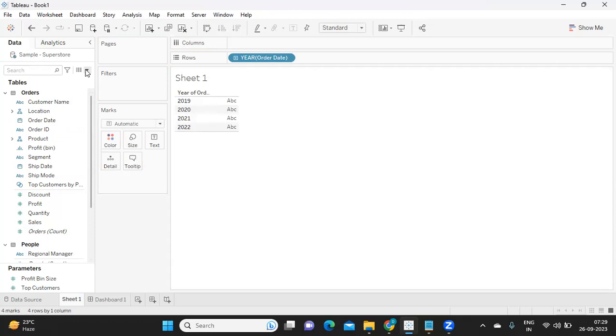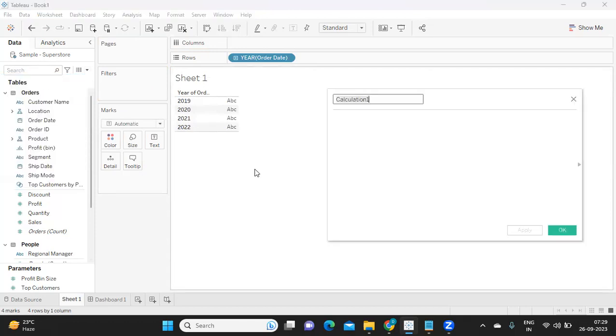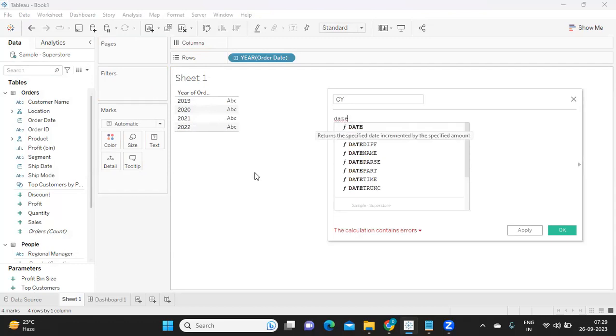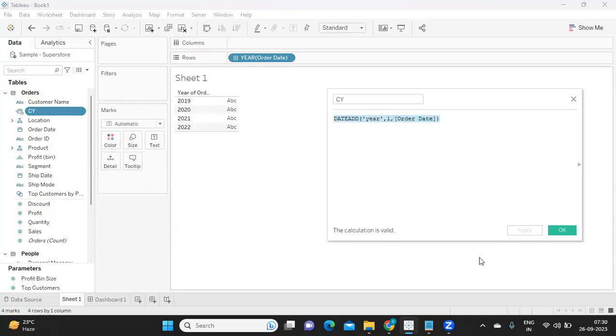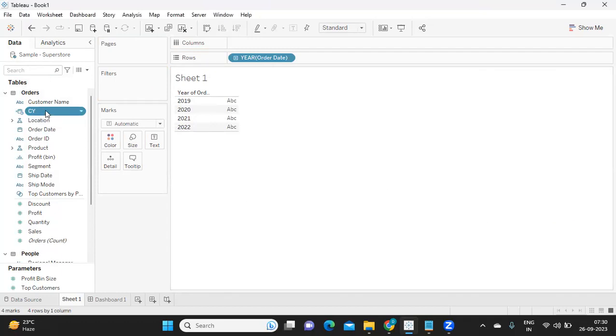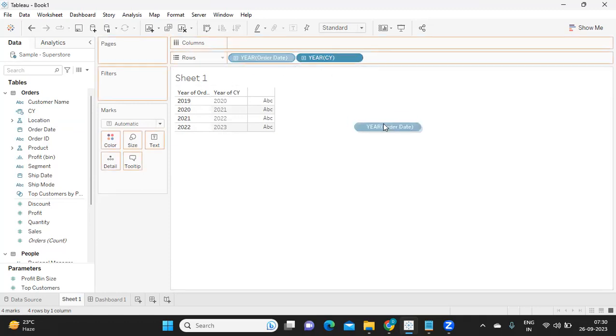So what I'm doing is creating a new field called Current Year, and I'm simply using the DATEADD function. In this, I'm adding 1 year to my existing Order Date. Okay, so now this will give me data till the current year. If you see here, now if I drag and drop, I get till 2023. So now we will be using this field as a base field for all our calculations.